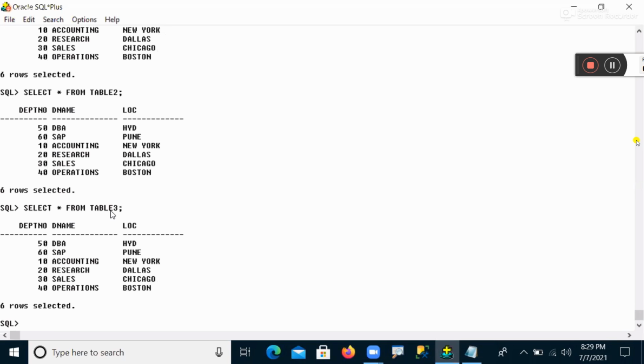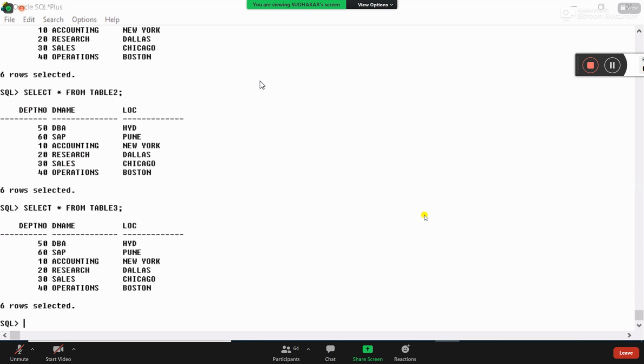That means if you want to insert one existing table's data into multiple tables, there you can use the insert all command. Existing table data means already existing old table data. If you want to insert it into multiple tables, then you can use insert all. So these are the 2 commands here.